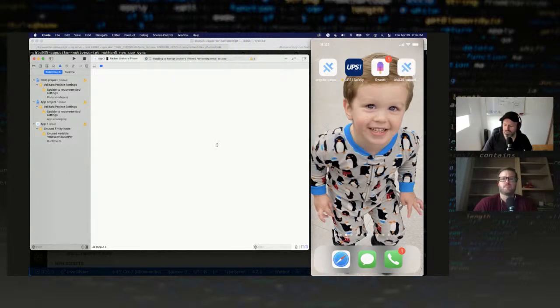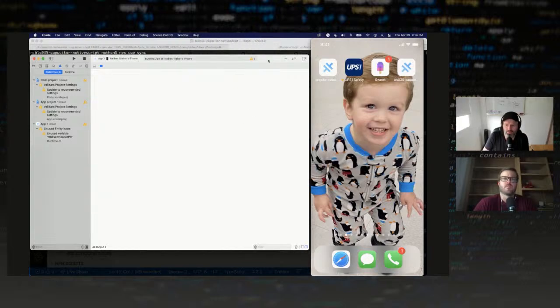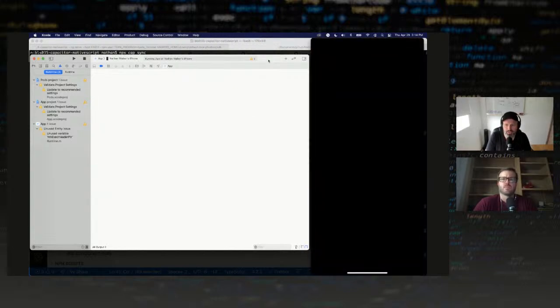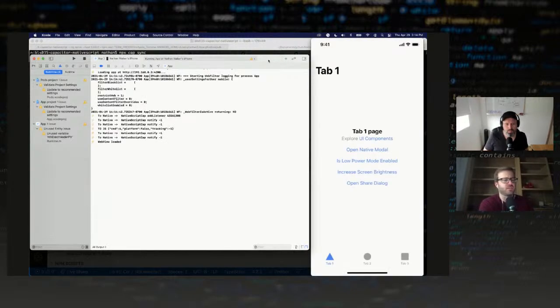Cool. And I guess Capacitor is basically there to replace Cordova, if I can say so. It's created to fill the gap that Cordova has. Yes, definitely a nice successor and much more enhanced and nicer. Yeah.